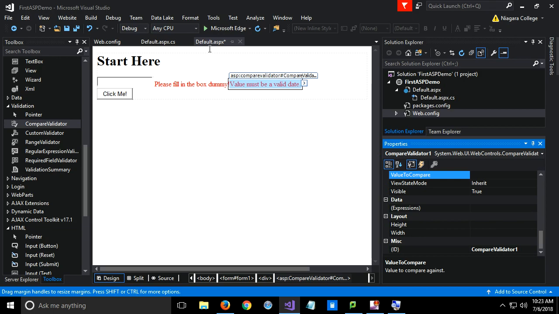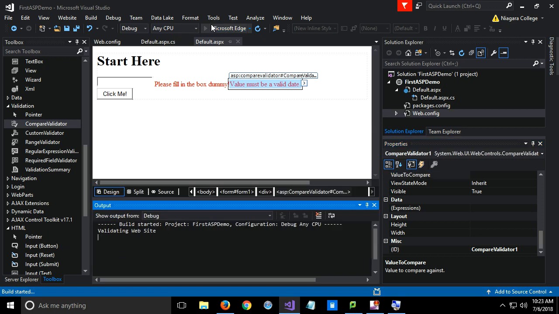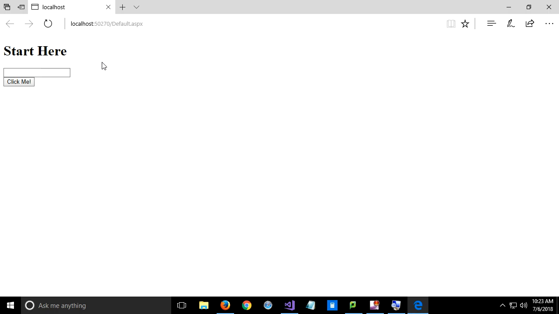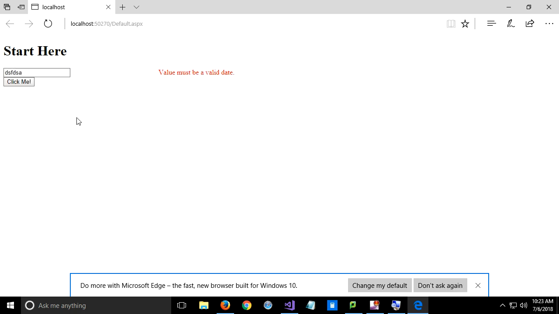So let me try it once more. We'll run. Okay. So I'll click B. We fill in the box. I fill it in with garbage. Oh, okay. Value must be a valid date. So it's checked that. It says, okay, you met my required requirement, right? You filled in something, but now the compare validator is saying, well, that's not a valid date.